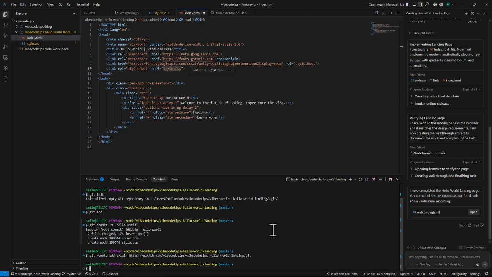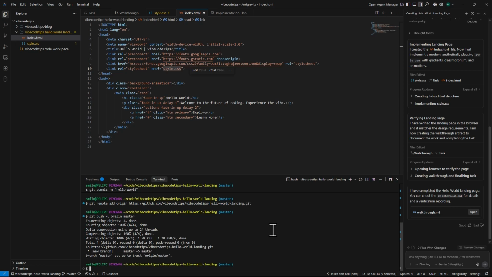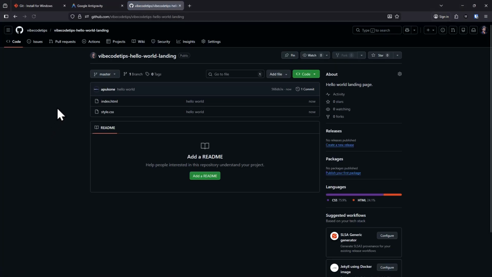And then we just push the code there. So, upstream to the master branch. There. Our source code should be now in the GitHub repository. So let's check. Let's refresh this page. Okay. Our files are there. So now we just need to publish it.